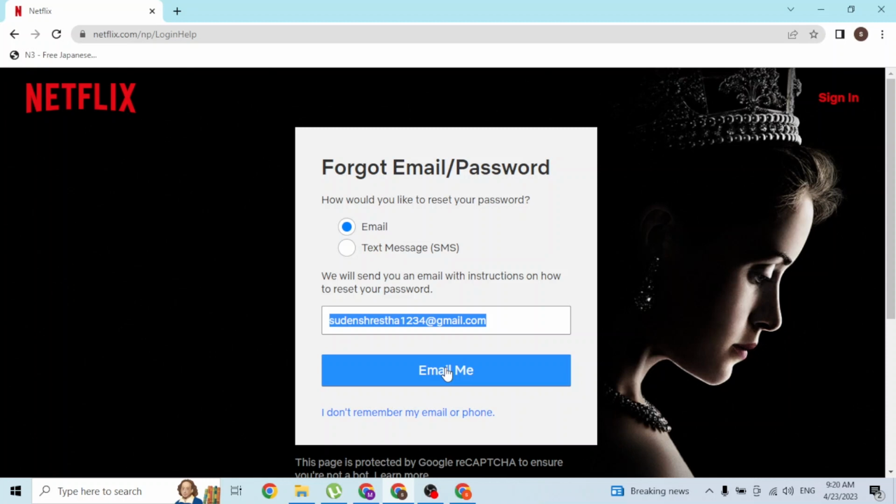and the password reset link will be sent to you on your email address on Gmail or Yahoo or whichever email you're using. And if you click on that password reset link, you will be able to directly reset your Netflix account's password online on your computer. With that being said guys, this is how you reset your Netflix account's password on your computer.